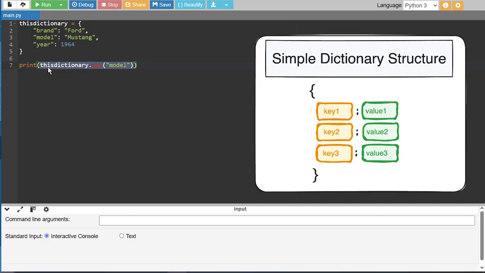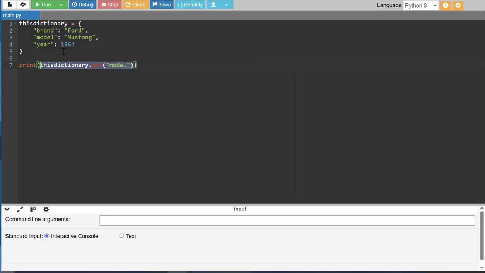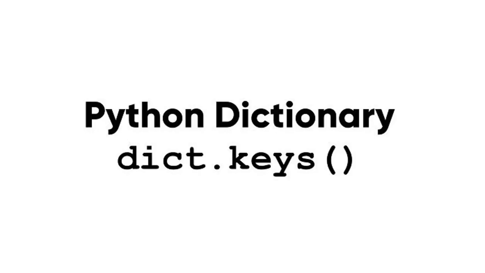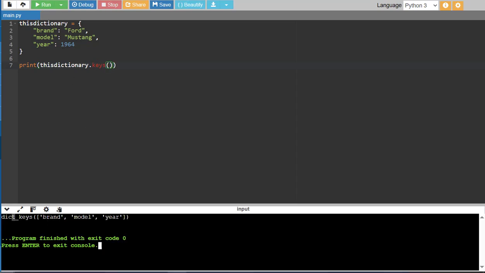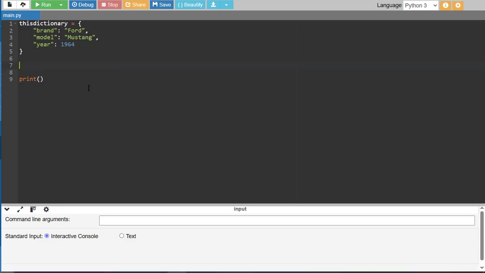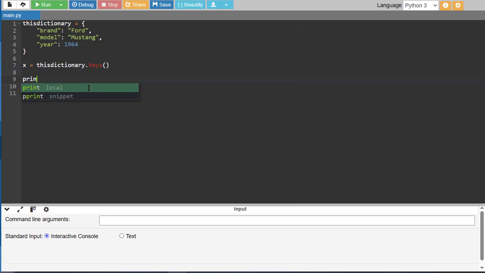So for example, I can say this dictionary.get, say I want to get the model, run the program, and I get Mustang. Now, what if I want to return all the keys, the brand, the model, and the year of the dictionary? Well, for that, I can use the .keys method. So I can say this dictionary.keys, run the program, and I get all the dictionary keys.